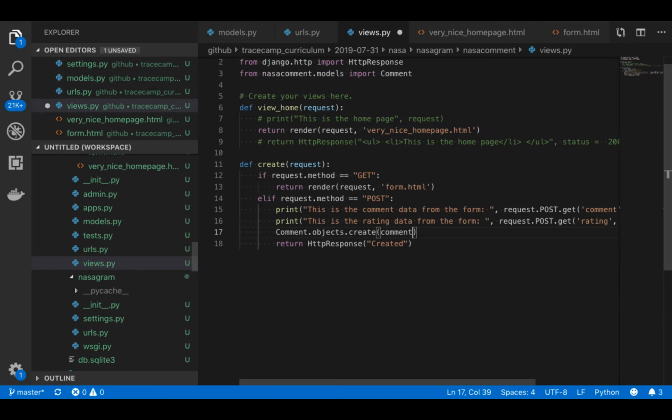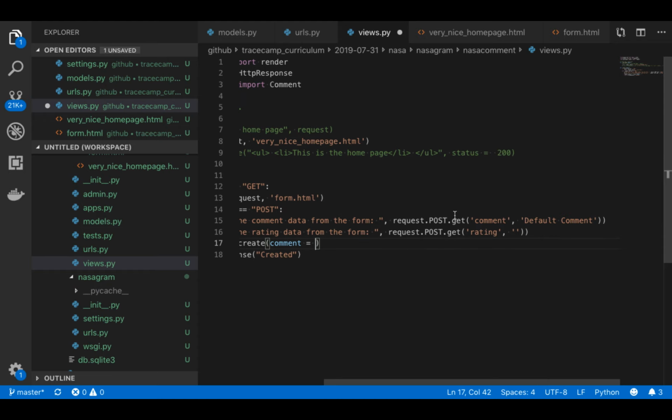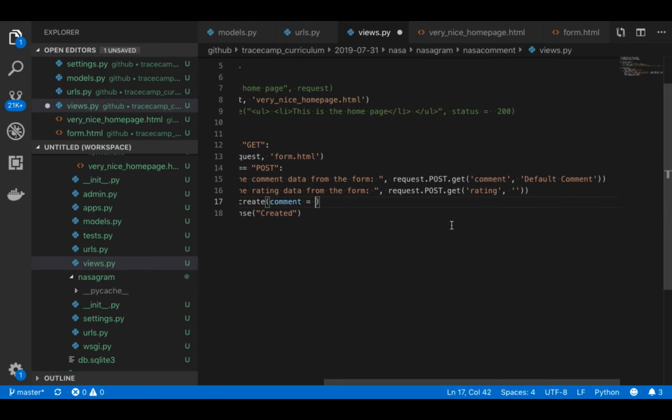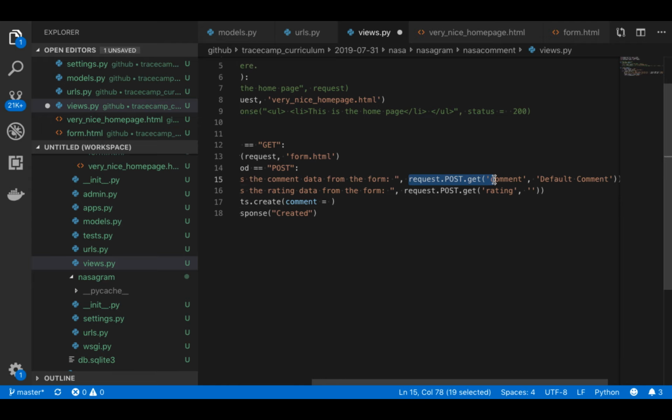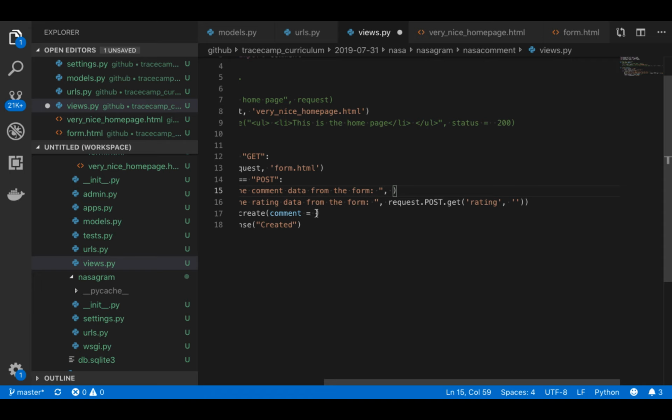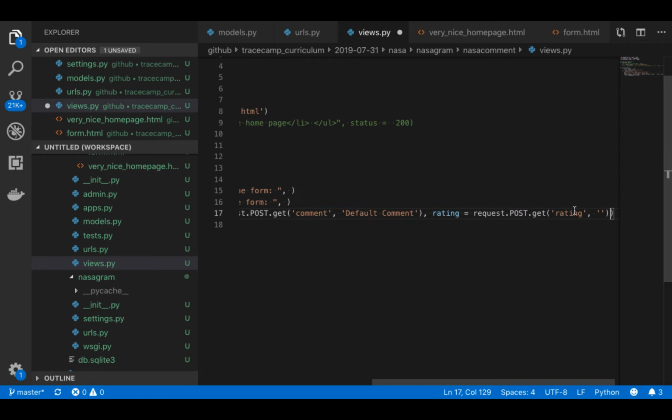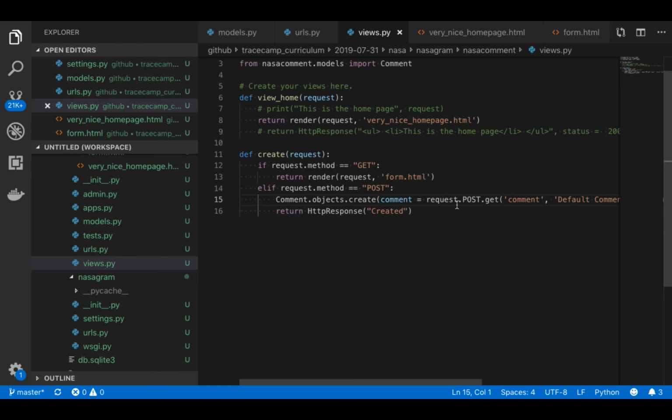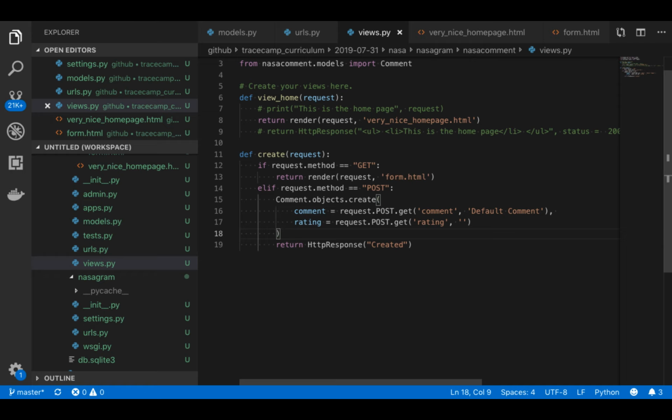We'll set comment equal to that. Just assign it to a variable so you have something. We are going to be rating. Cool. I like it like that. That's good, but we're missing something.